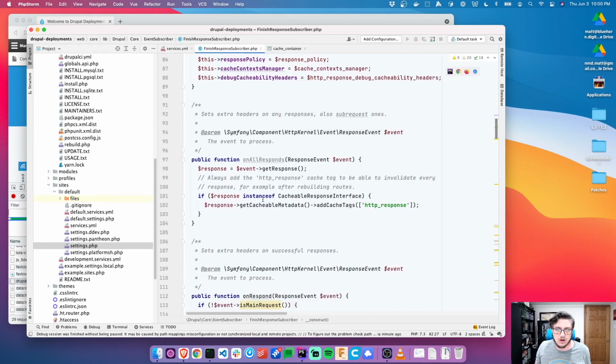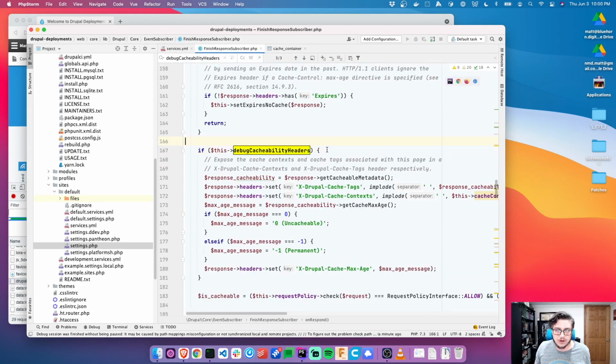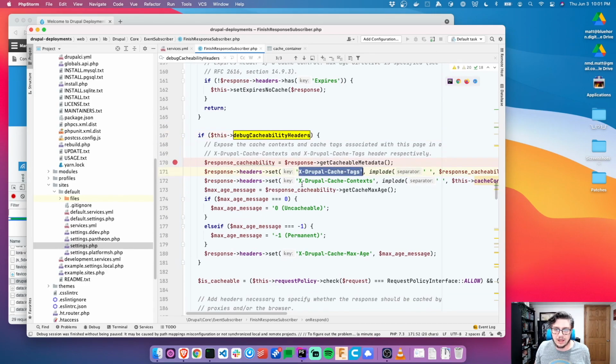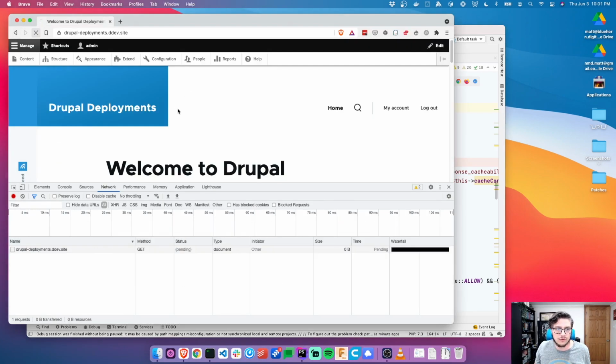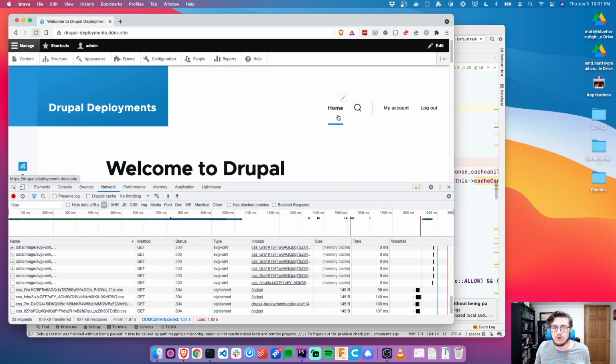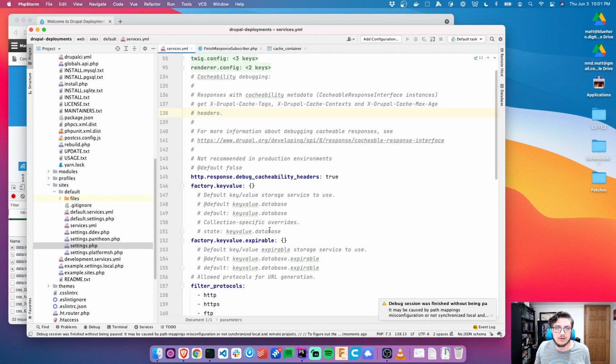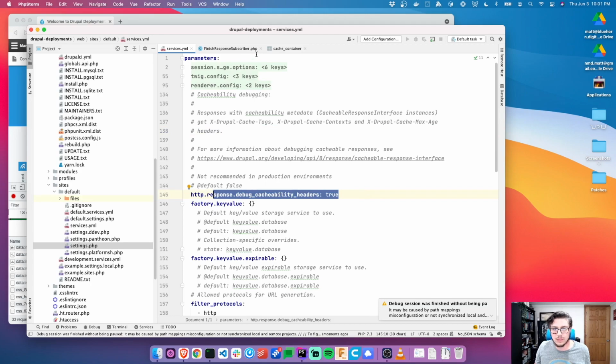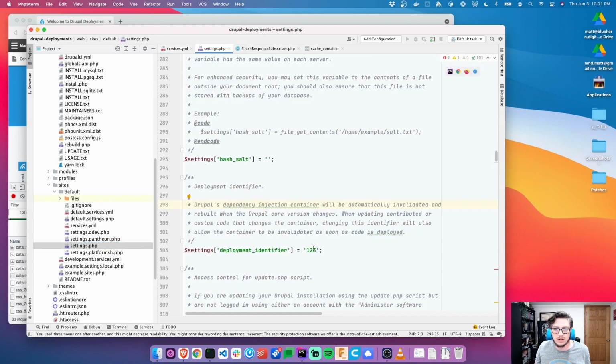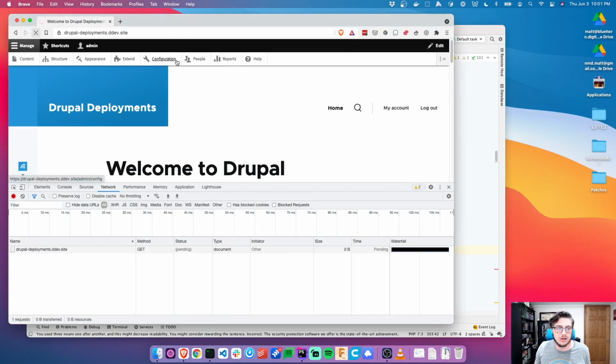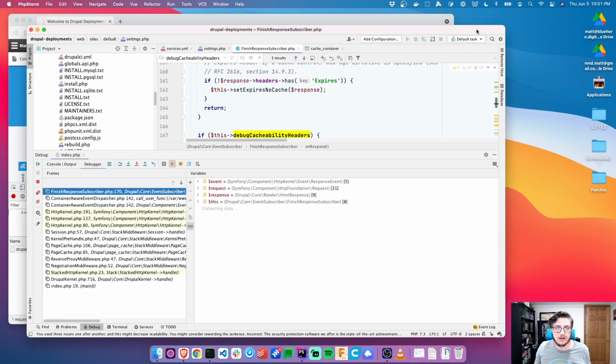There's a construct on all responses. So if debug cacheability headers, I'm going to drop a breakpoint here. And as you'll see, it'll add headers that tell us about the caches that were used inside the Drupal request. So if I refresh this page, we don't hit a breakpoint, because even though we modified the services.yaml right here, it doesn't know that we made a change, because we need to change our deployment identifier. So let's change this to 456.